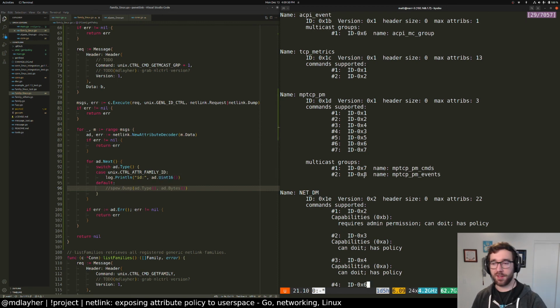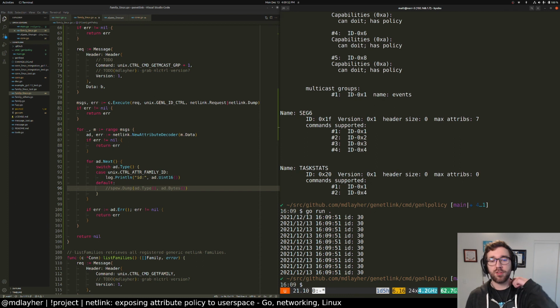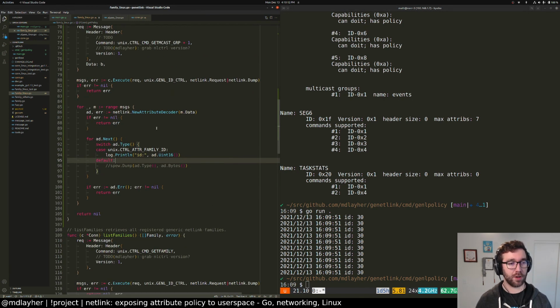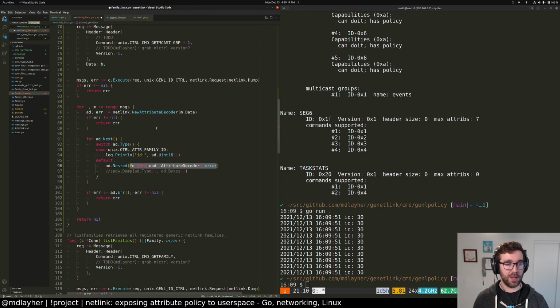I don't exactly understand why it would return it with every message. I guess this would be like a multi-part message, so you have like policies, in theory it's possible you could receive these separately. So I'm guessing what we get here is we get the ID of the family and then the policy nested attributes, which are probably going to be the ID of the attribute and then the actual policy for it. So this is going to be a nested data structure of some sort. So, nested.